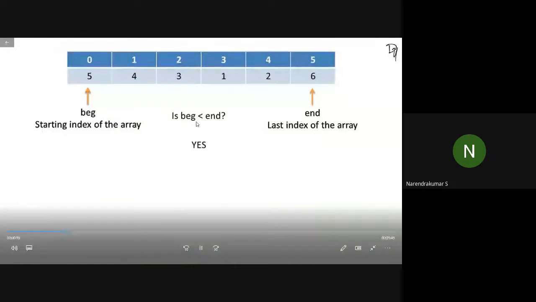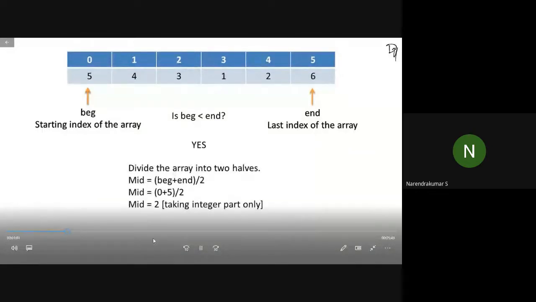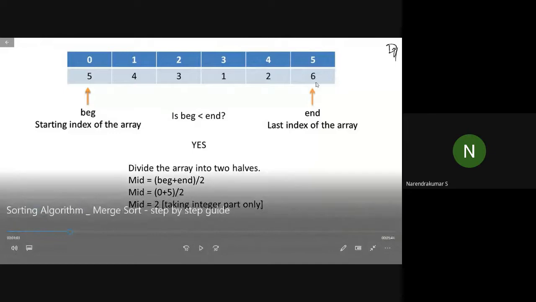This is very important. If low is less than high, it means we have more than one element. If it is not true, then we have only one element and we are not supposed to apply divide and conquer. If it is true, then we need to apply divide and conquer.